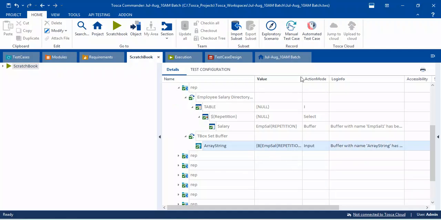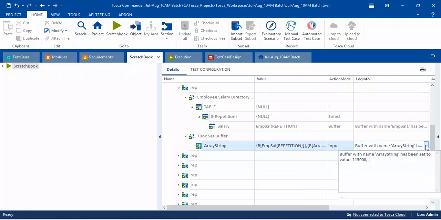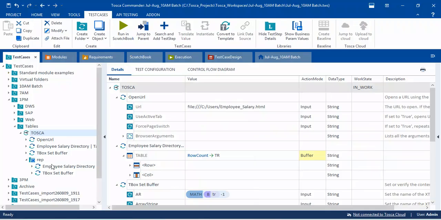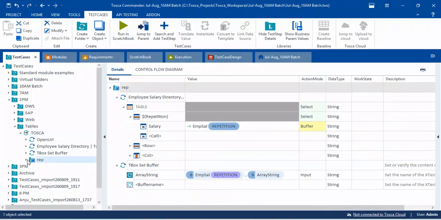So buffer name with employee salary 1. After that, it is okay. And then here we are again declaring one buffer, which is array string. We declare it in one place only because it is part of this folder.